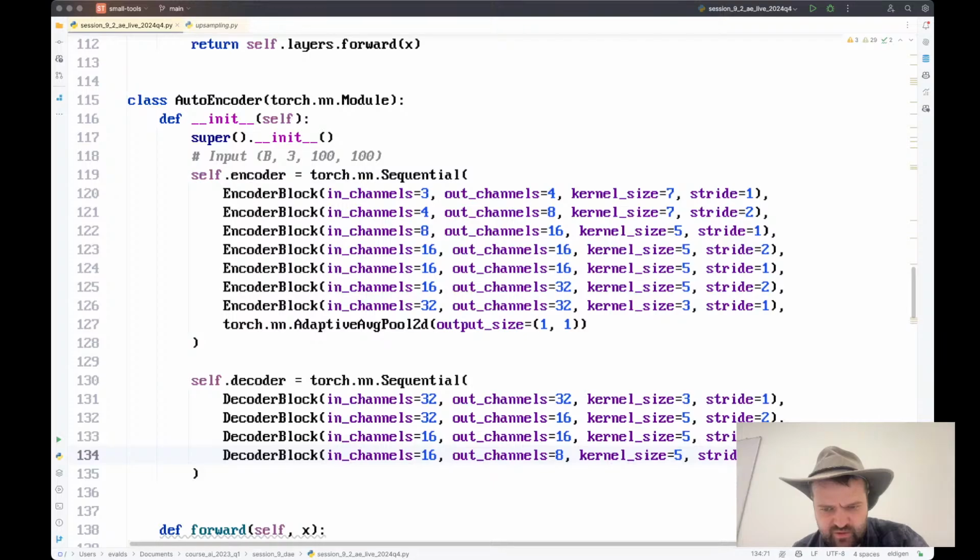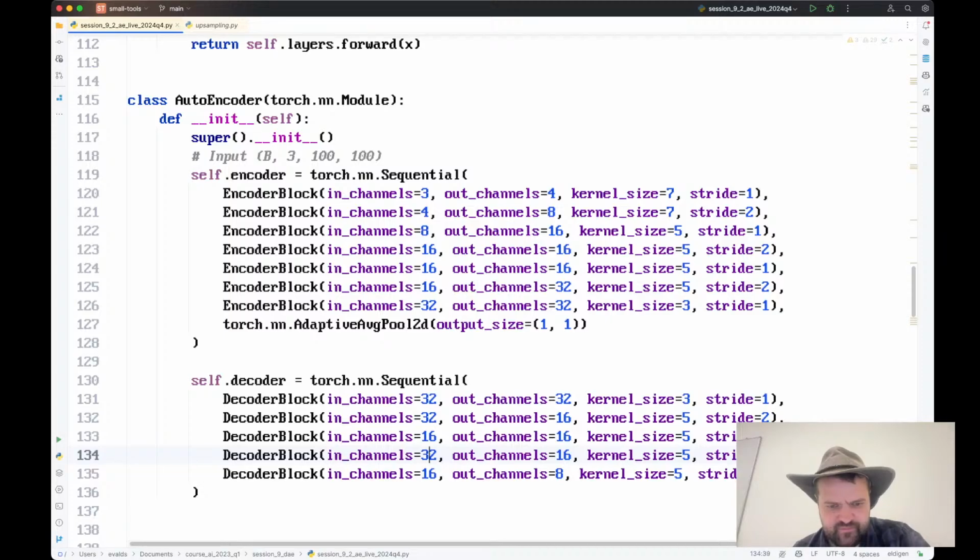16 to 8, 1. Right. Oh, there is one more of these guys. 16 to 16. 5 to 1. 5, 1. Okay, let's then try to collapse it quickly.